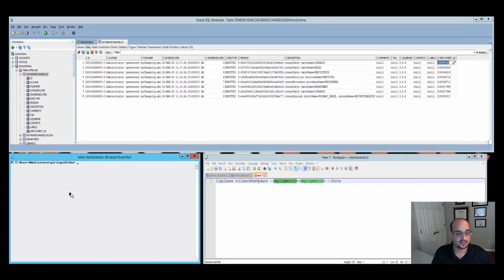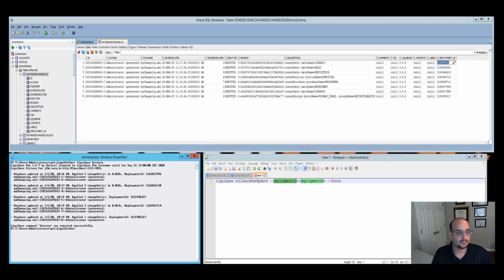You can find this by using the Liquibase history command. Also, you can inspect your tracking table from the UI tool.